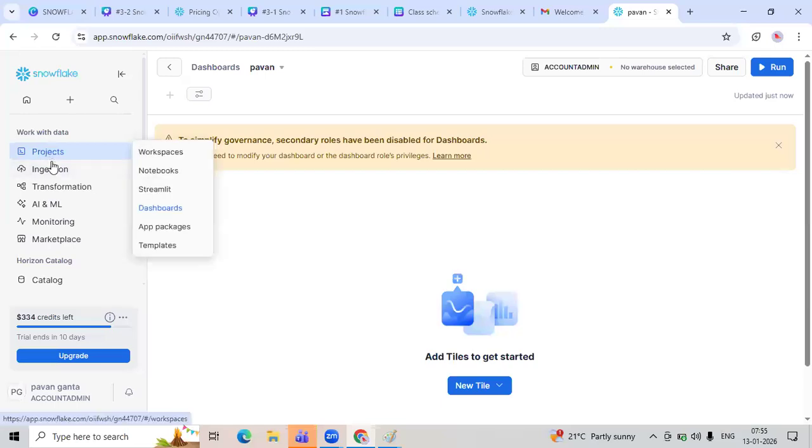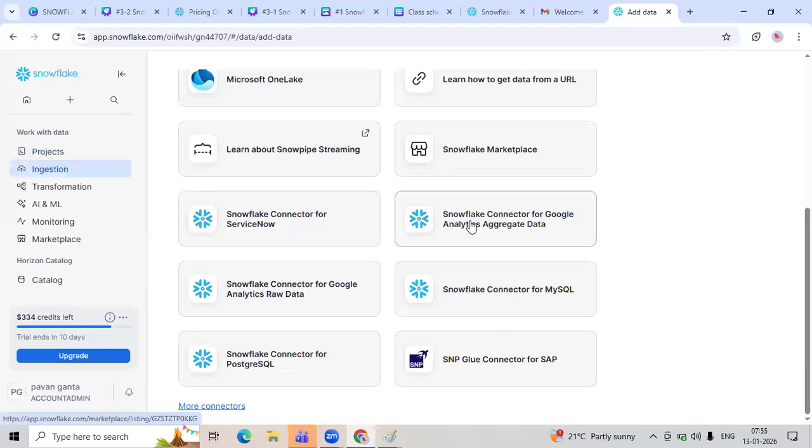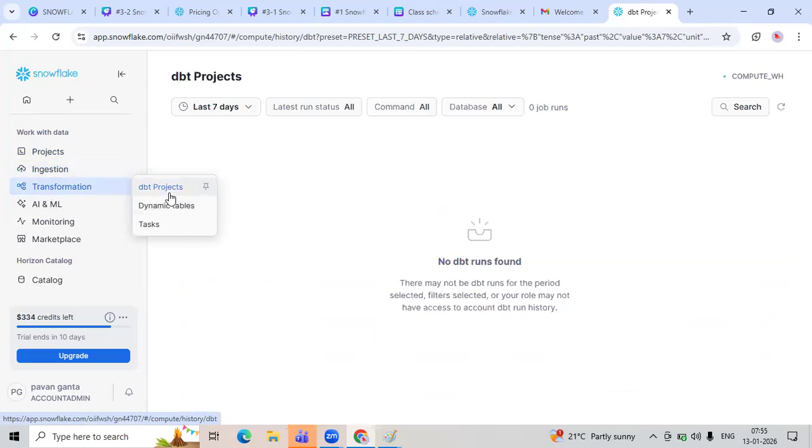Next, go to ingestions. Here we have options to load data from multiple source systems into Snowflake. With the help of this connector, you can load or do migrations easily. Next, we have options for transformations. Here we have DBT projects, dynamic tables, and tasks. A task is nothing but a scheduler. This we'll discuss in the later class.